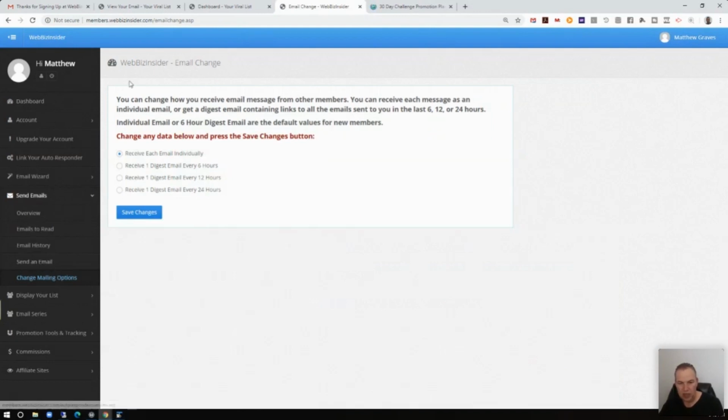We have a message option called a digest mail. And what happens is you can receive each mail individually, or you can choose to receive a digest email every 6 hours, 12 hours, or 24 hours. So if you say, I want to receive a digest email every 6 hours, then instead of sending you every mail over that 6 hour period, it's going to send you an email at midnight, 6 a.m., noon, and 6 p.m. every day. And that's going to contain all of the messages that were sent to you since the last digest. So you get 4 emails a day.